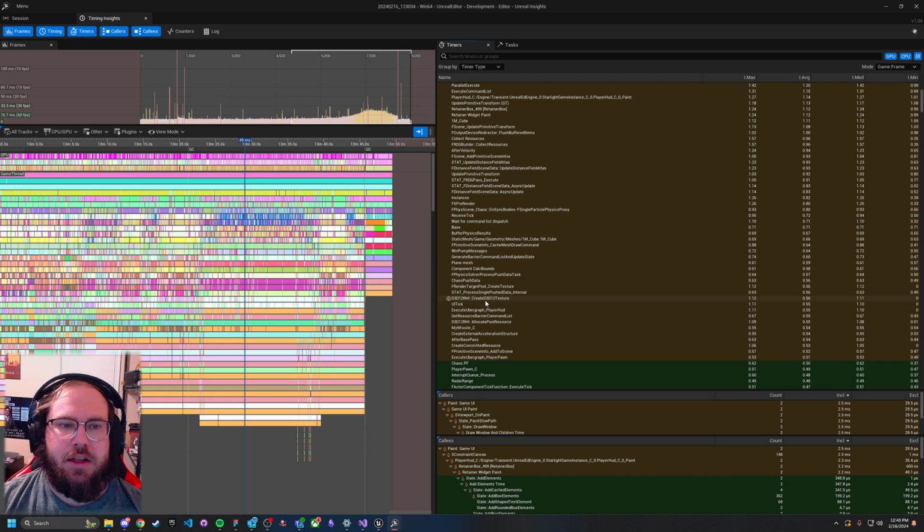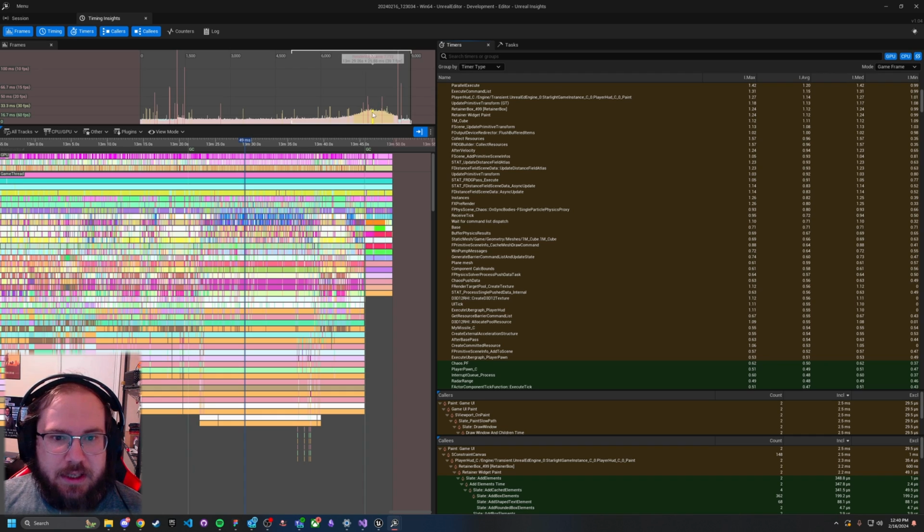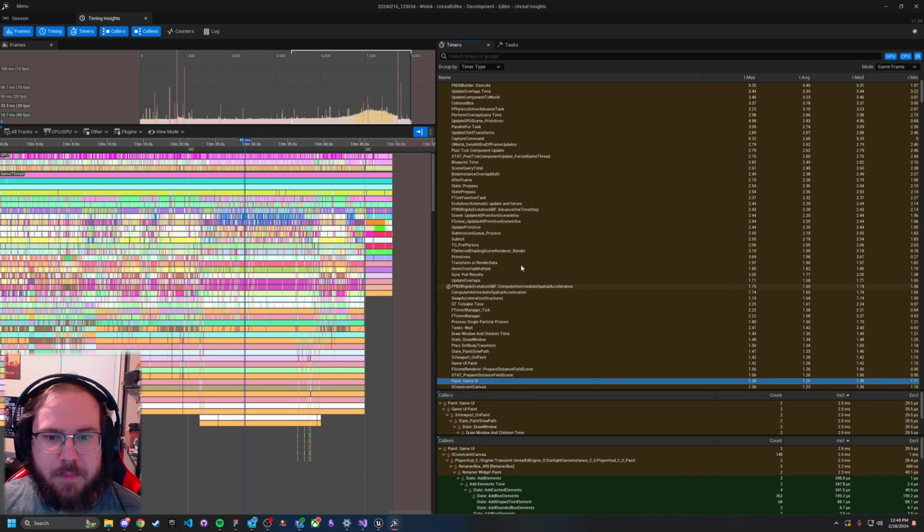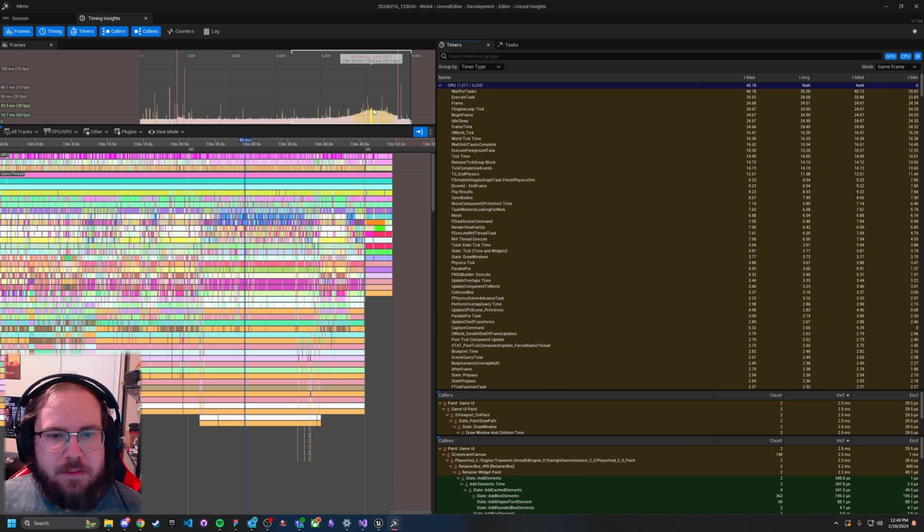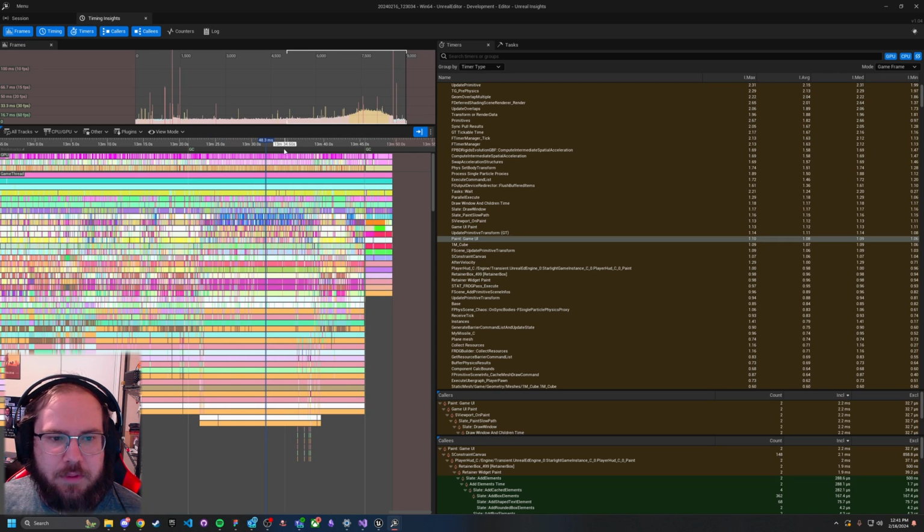Now, let's also look at another interesting aspect of Unreal Insights, and that is looking at multiple frames at a time. Looking at a single frame is great for seeing frame-by-frame performance. But sometimes you want to get an idea of, on average, what's truly eating up my performance? What's really not helping here?